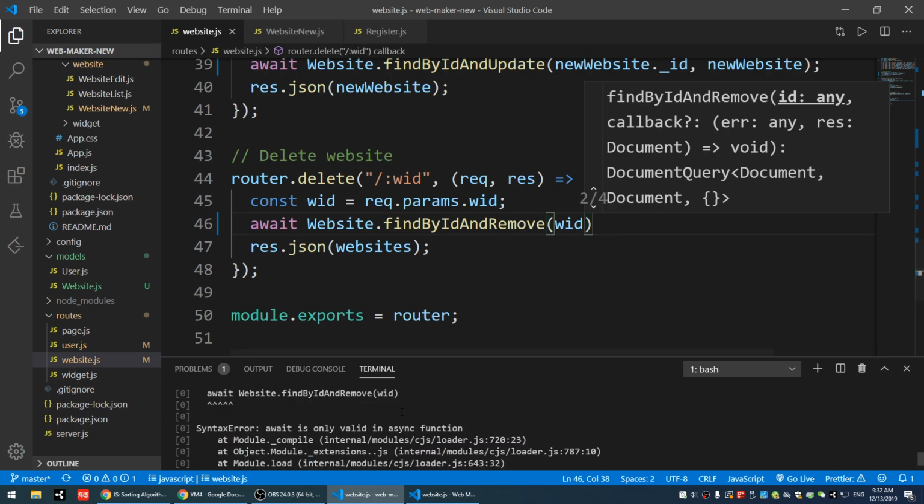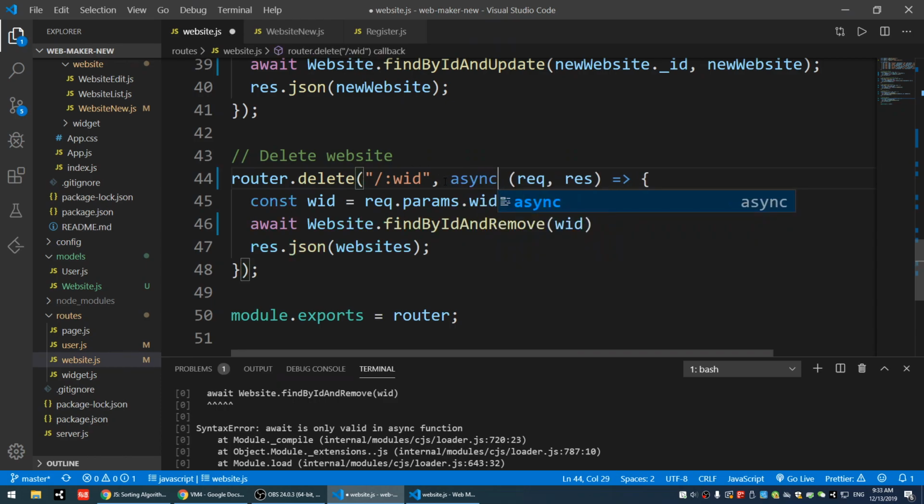Oops, I'm getting an error here. I'm using await, and I forgot the async here. So if you forget the async, you can get an error: await is only valid in an async function. So I'm going to make the function an async function.